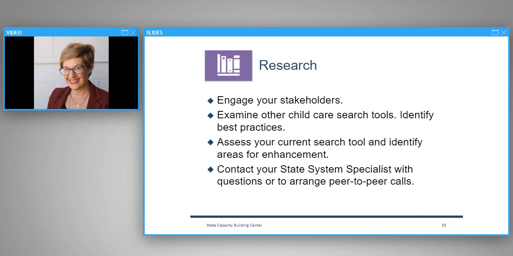Take some time to look at some other search tools and think about what enhancements might work well for your jurisdiction. Are there features that stand out to you as exceptionally effective in connecting families with childcare? Are there examples of features that are similar to ones that you already have in place that you could easily improve or add information to work better for the families that you serve?